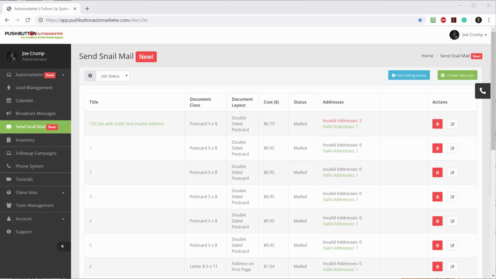This is the send snail mail function in the Automarketer. It's brand new, and now it allows you to send out postcards, both small postcards and large postcards. It also allows you to send out letters that have window envelopes, and it also allows you to send out self-mailers, fold-up self-mailers. And I'm going to show you what those look like in a minute.